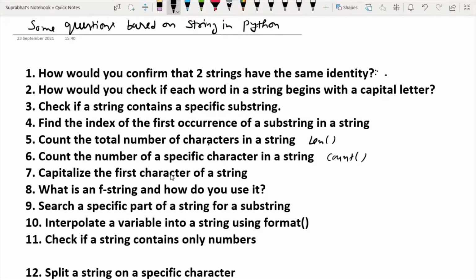Yes, sir. Next question is what is an F string and how do you use it? You heard what is an F string and how do you use it? Very important question. This question can come in competition also. So here F means format of string. It is one of the features in string. I'm explaining this.